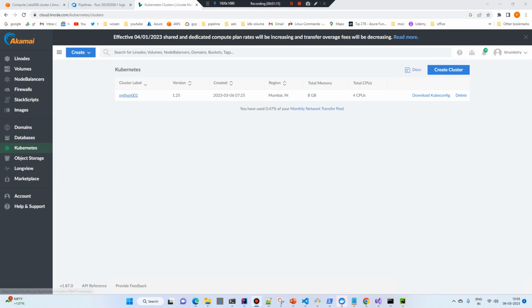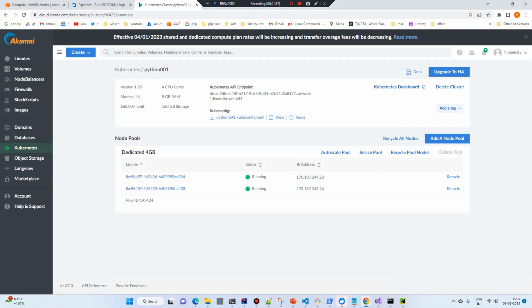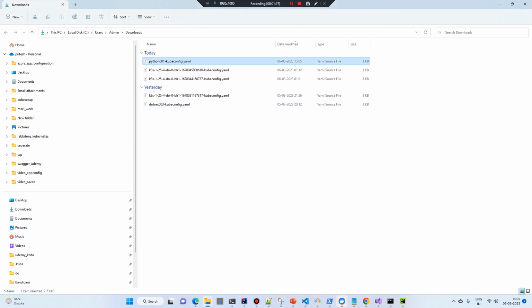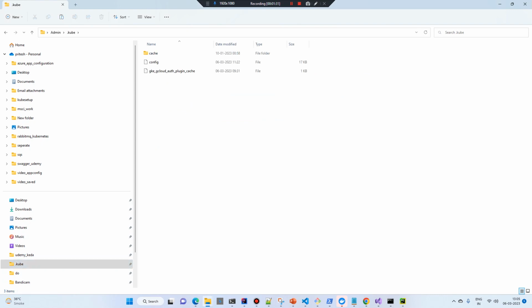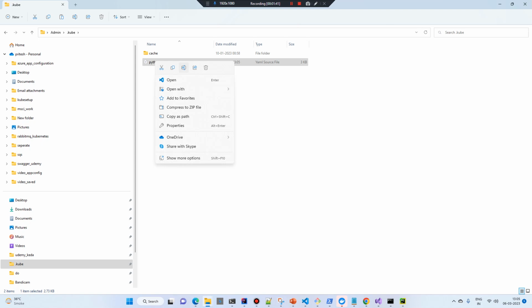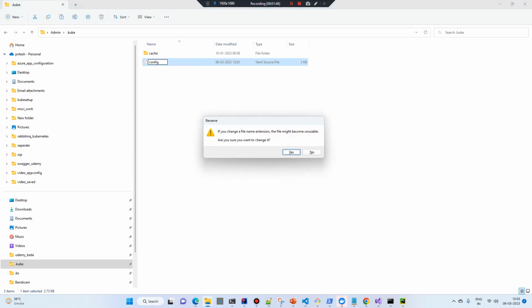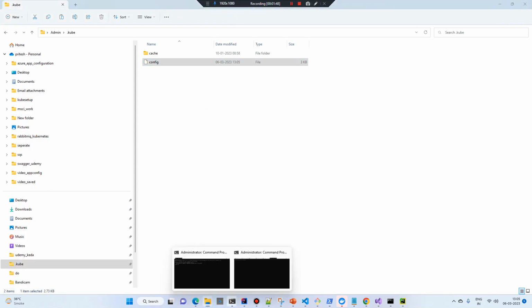So our Linode cluster looks like it's running, both nodes running. Just download this kubeconfig file and paste it into the .kube folder, delete the previous one, and rename this one to just config.